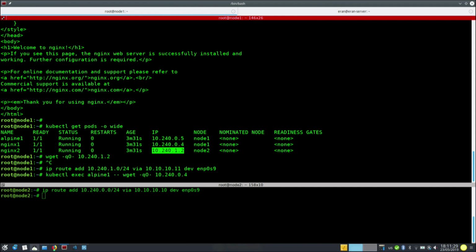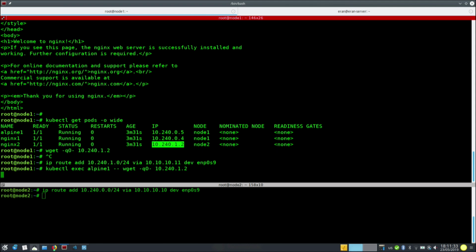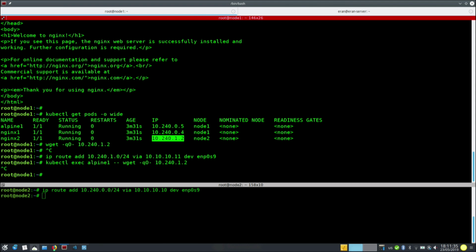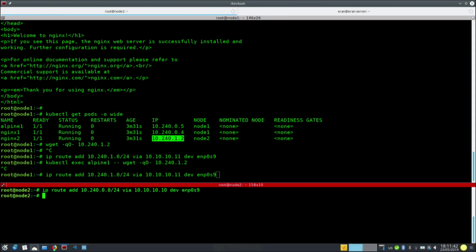And now this should work, or not. Just a second. Yeah, I need to apply the forwarding rule for node 2.